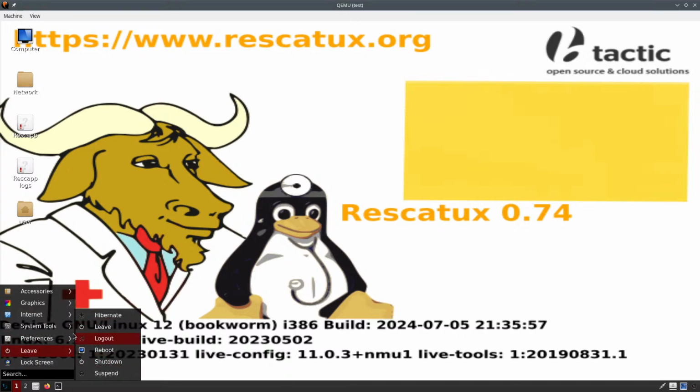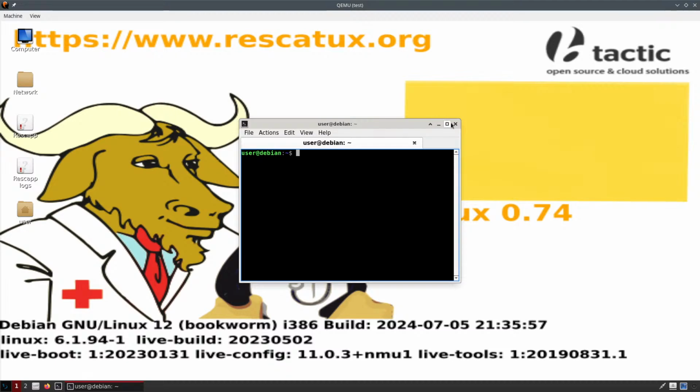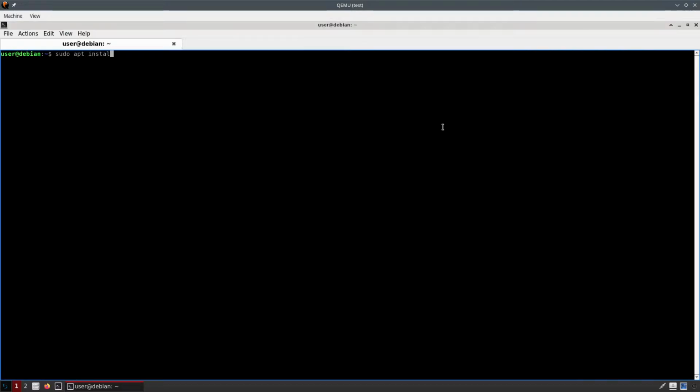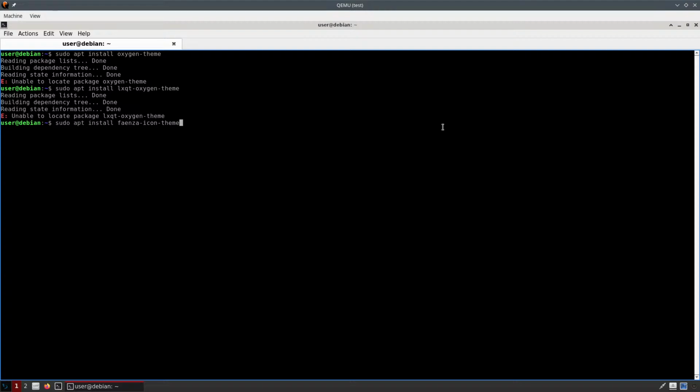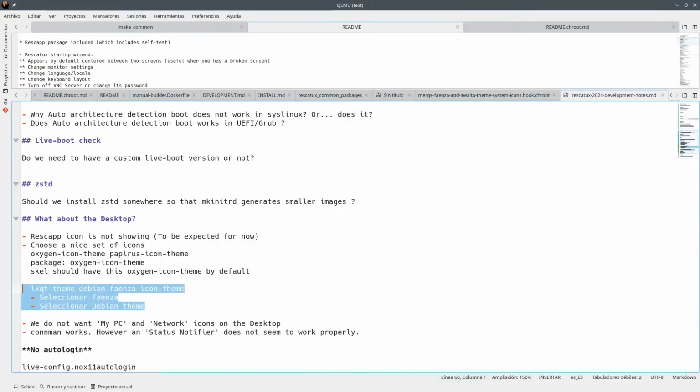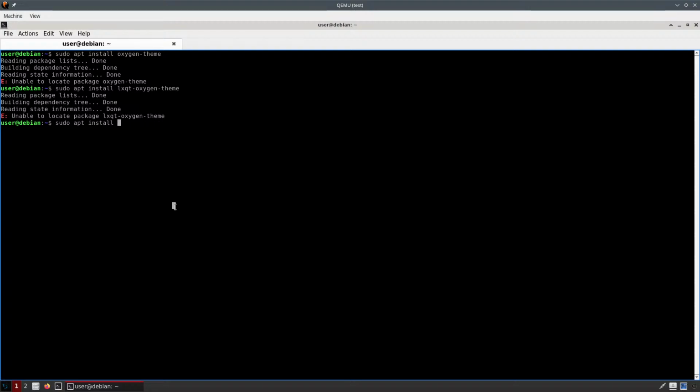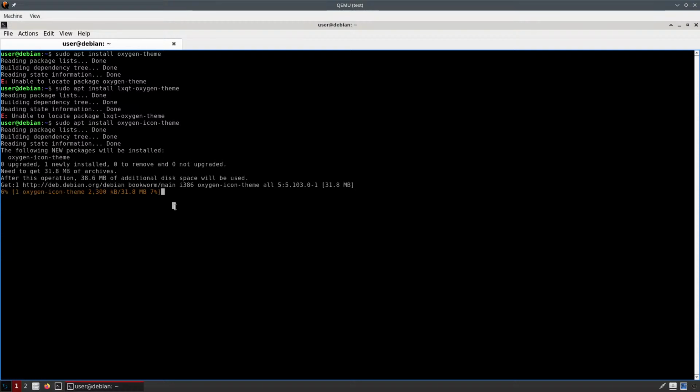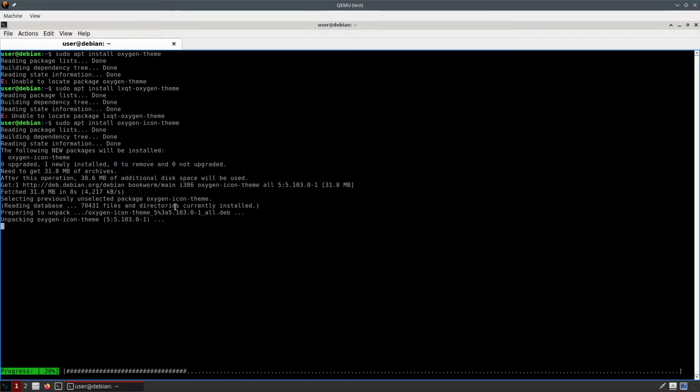O sea, ahora mismo tenemos esto y yo digo, quiero el Oxygen theme porque me gusta más. LXQT, el Oxygen theme. Es que no sé cómo se llama esto. O sea, sí que lo sé porque lo he anotado antes. Faenza-icon-theme. Ah, vale.